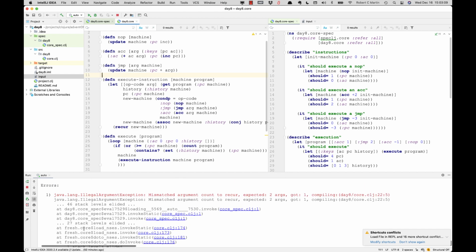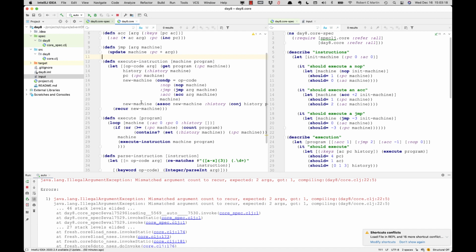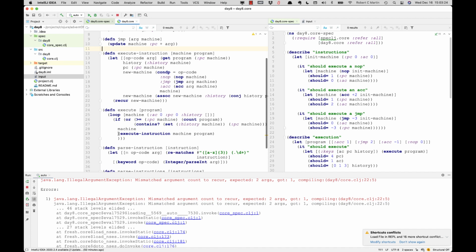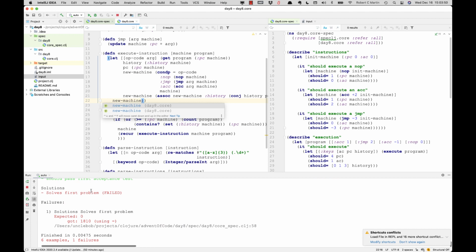Oh, heavens, something broke terribly. Mismatched arguments to recur. Let's see, I probably broke it right in there. Ooh! Well, I can't really call recur, can I? So what I really want to do is call recur based on the new machine. So recur there, not here. Okay. And that gave me my 1810 again.